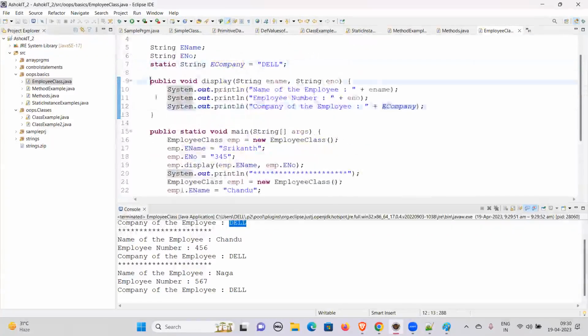Okay, how do we call them? This is the method that I have created. Now I'm taking these as parameters and assigning the values here. Okay, so this is one way.